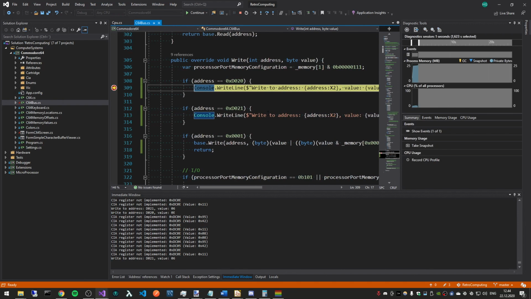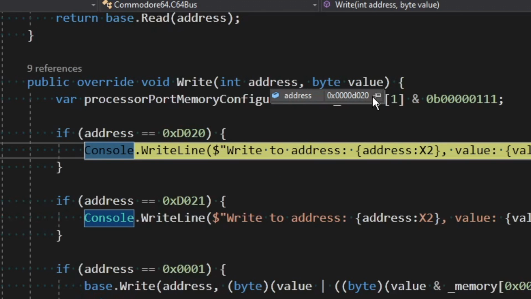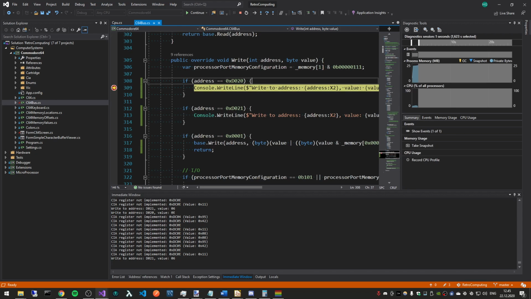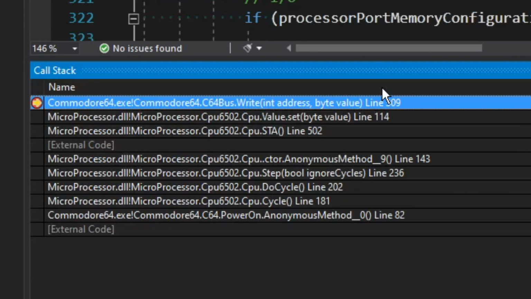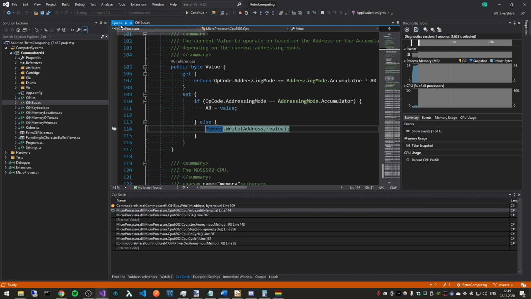There we go. So we can now inspect some values. The address is currently D020, which it has to be because we're inside this block. And the value that's being written is 0E. If we have a look at the call stack of the application, we can go one method back and we'll see that we're in the CPU now. And this is where the CPU does the write to memory.